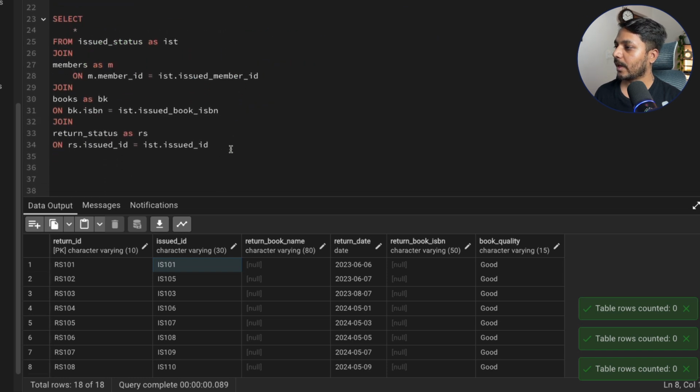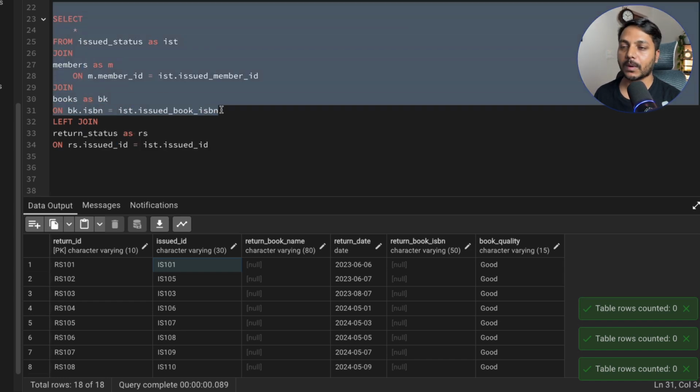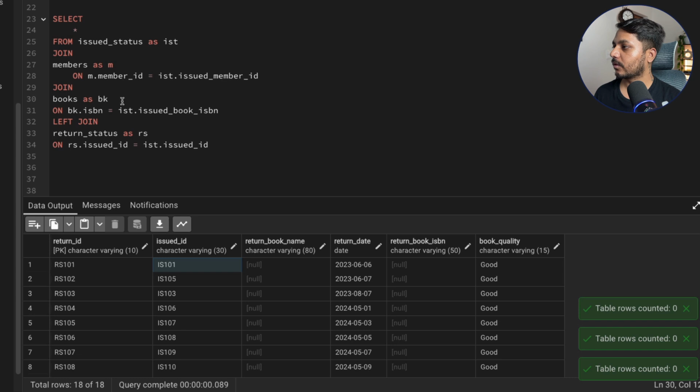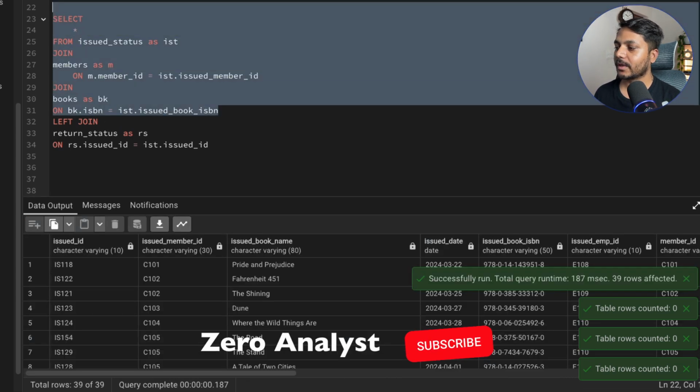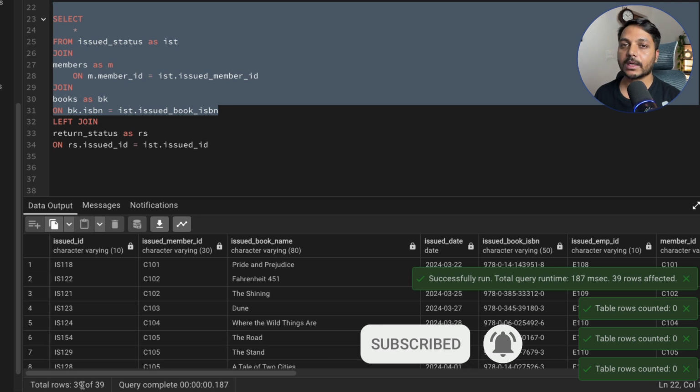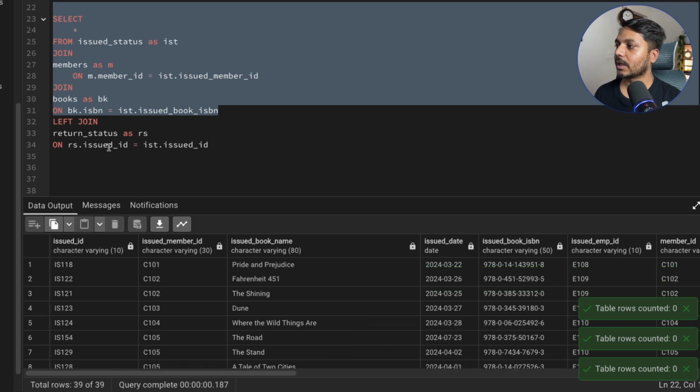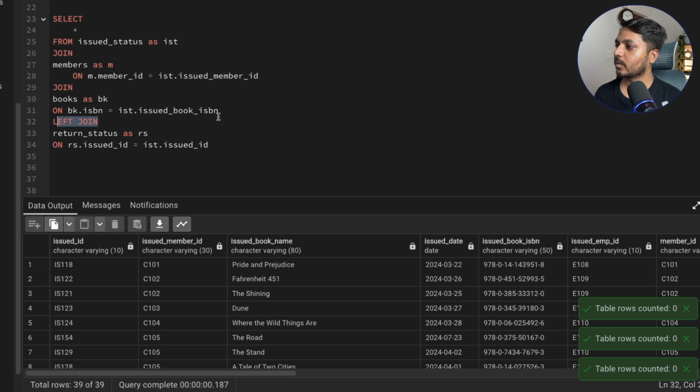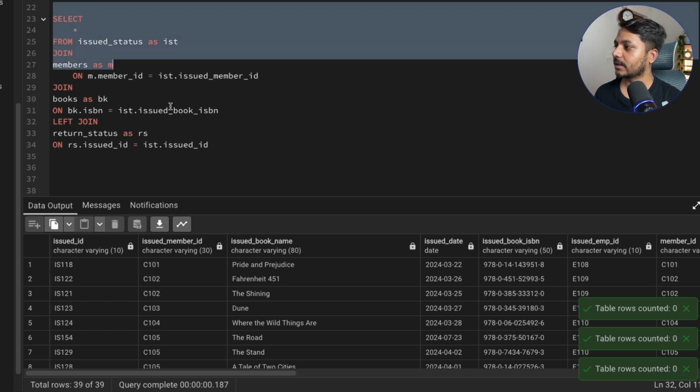But here I will have to use a left join. Why? Because whatever joins we have done have created one table, the table we have seen earlier. If you want to cross-verify, you can run it up to here. Whatever joins we have done, we want to keep all the records, which is 39 issuances. But if you do an inner join with the return table, because in the return table there are only 18 books which have been returned, we would be left with only 18 records. So we want a left join because we want all these 39 records, and for each we want to find out whether it has been returned or not. If not returned, I will have some nulls. That's the reason I'm using a left join.